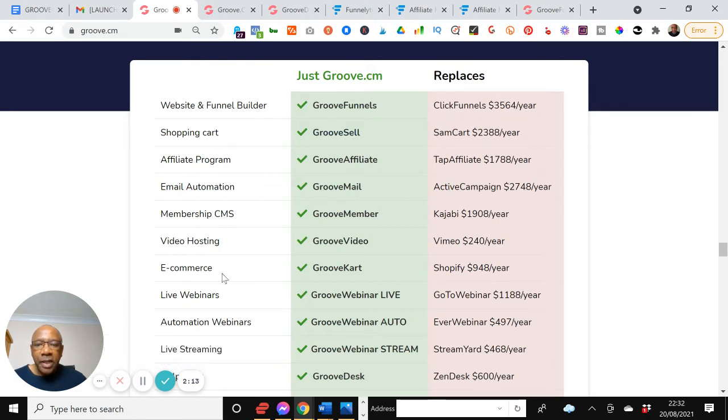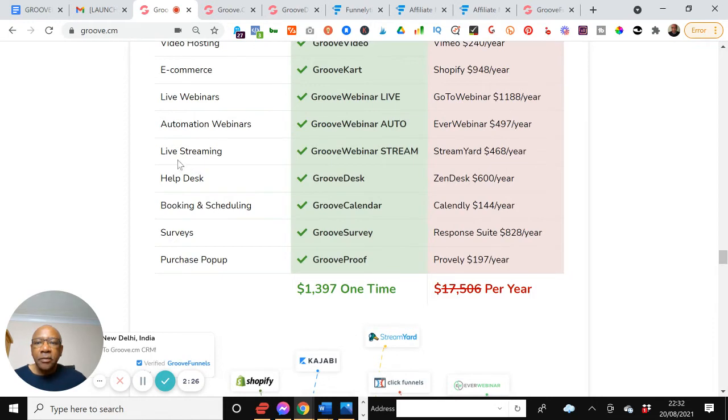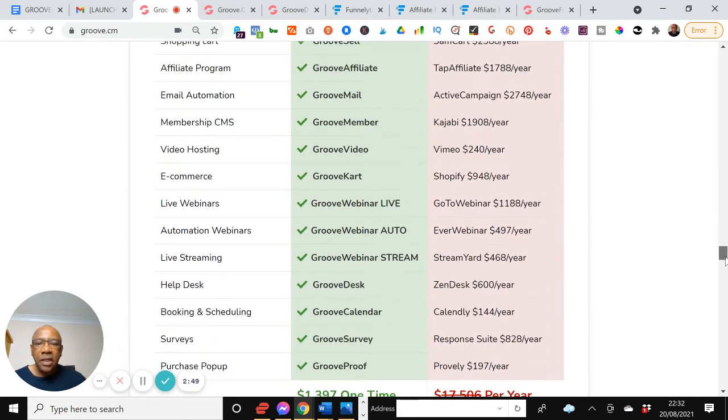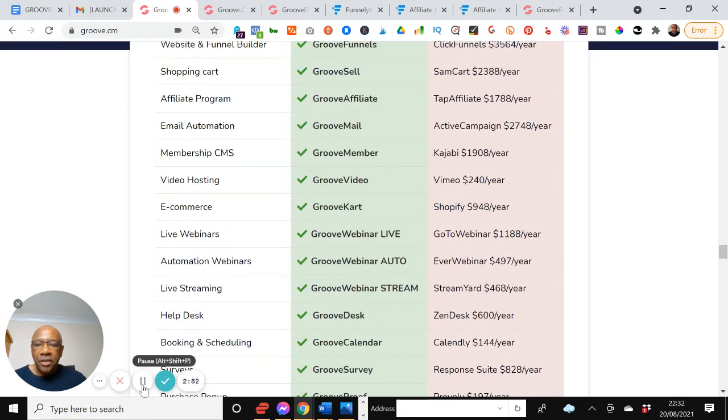You can build an e-commerce business with GrooveCarts. You can do live webinars with GrooveWebinar Live. You can have automated webinars with GrooveWebinar Auto. And if you come down the list, you can do live streaming with GrooveWebinar Stream. You can have a help desk. There's a help desk with GrooveDesk. Booking and scheduling with Groove Calendar. You can do surveys with Groove Survey, and you can add purchase pop-up with Groove Pop-up. So you can see it is a very comprehensive package once all these apps come on stream.